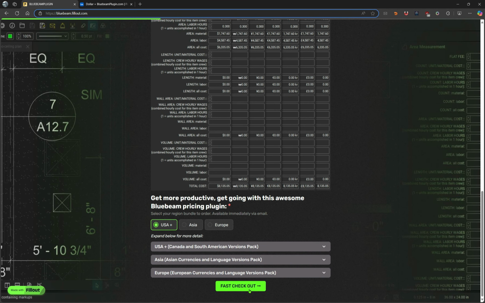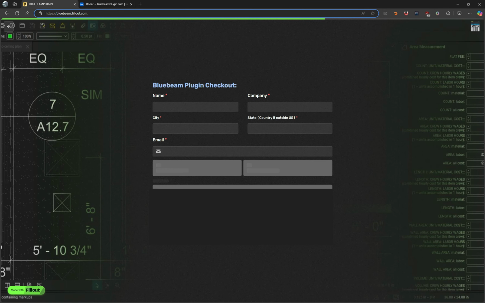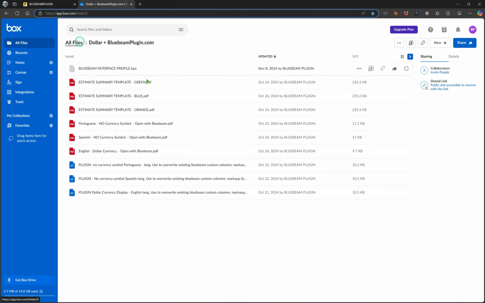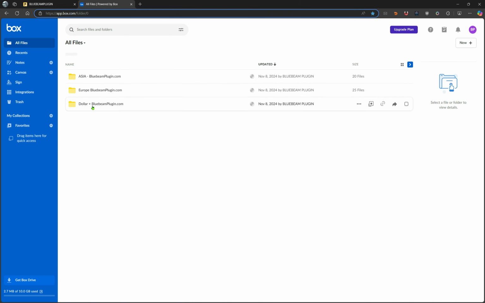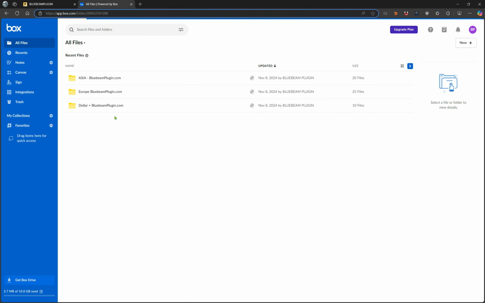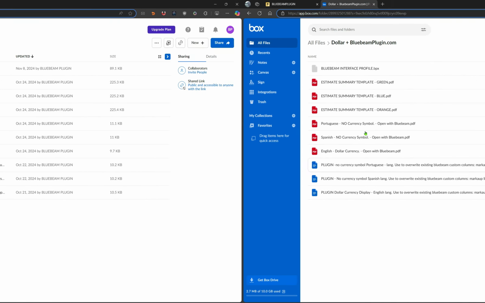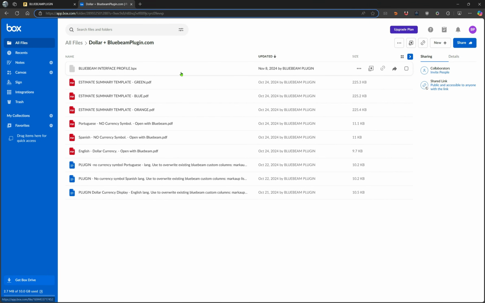So once you make the selection, you go ahead and check out, and you will receive an email confirmation with the link to any of these 3 files, depending on which version you purchase. So if you go with the dollar English version, you will get to download any of these files. The first thing is the interface profile. This is optional. All you have to do really is to download it to your PC and then open it with Bluebeam, and it will import the layout that I have in this tutorial.